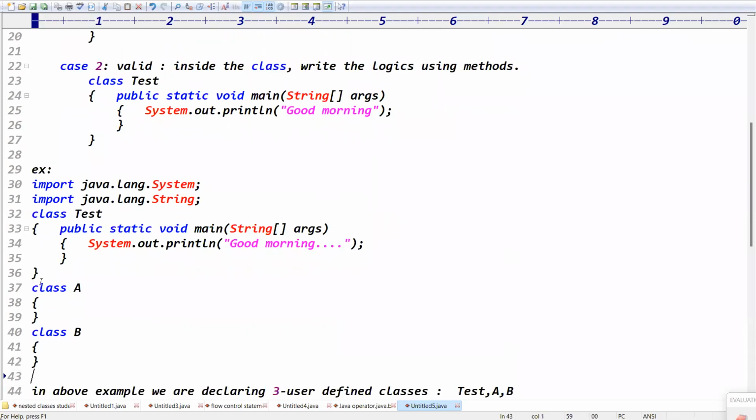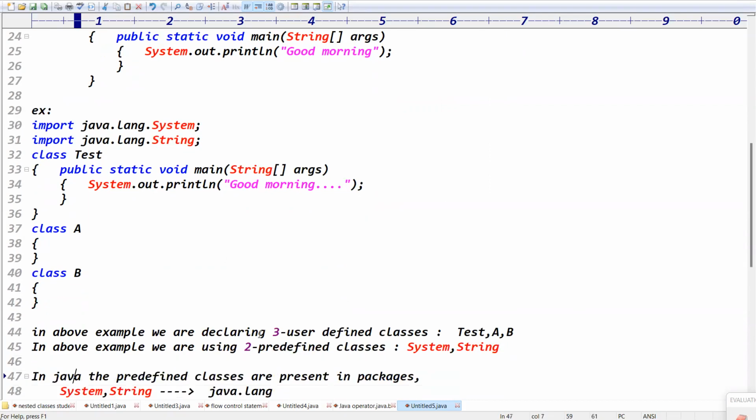Intentionally, I am taking two empty classes: test class, A class, and B class. Because in the above example, how many user-defined classes are we declaring? As in the above example, we have 3 user-defined classes, right? What are the 3 user-defined classes? Test class, A class, and B class, right?